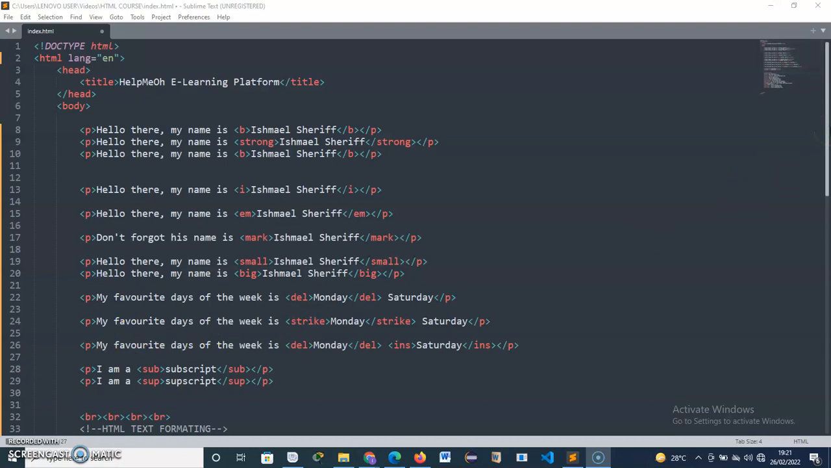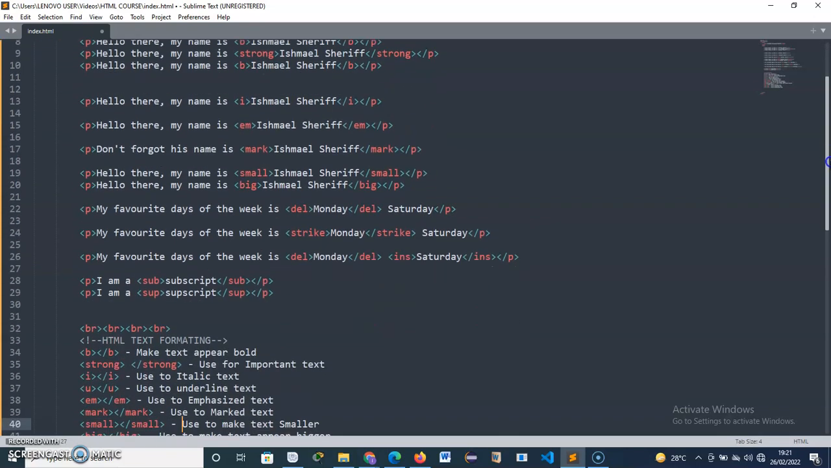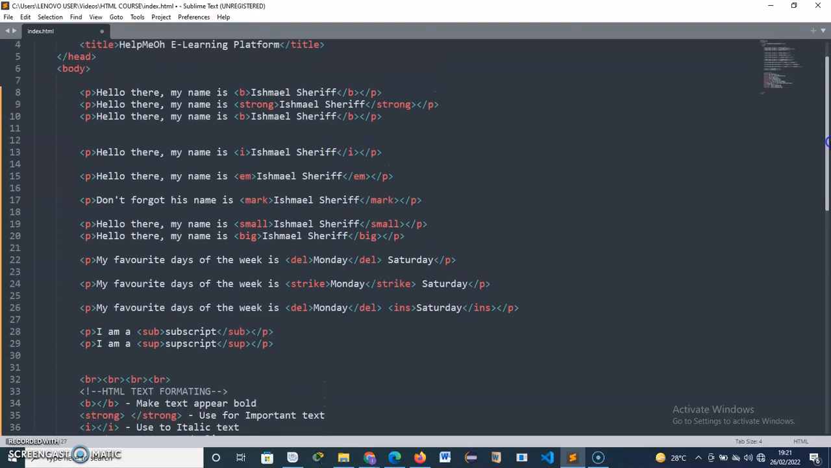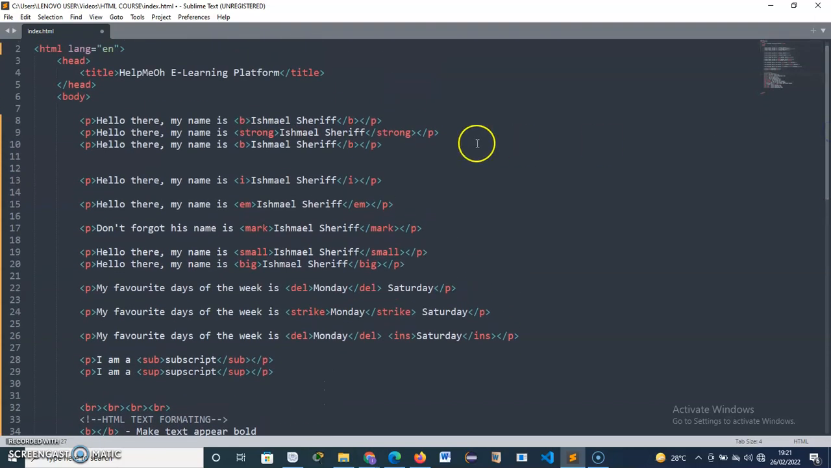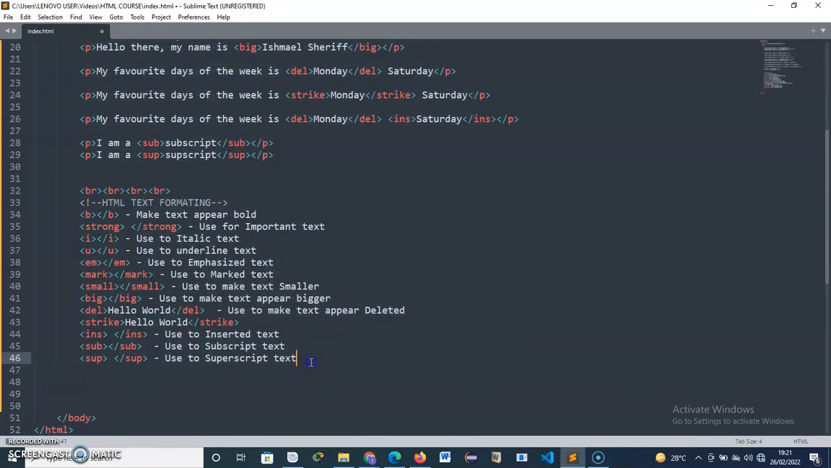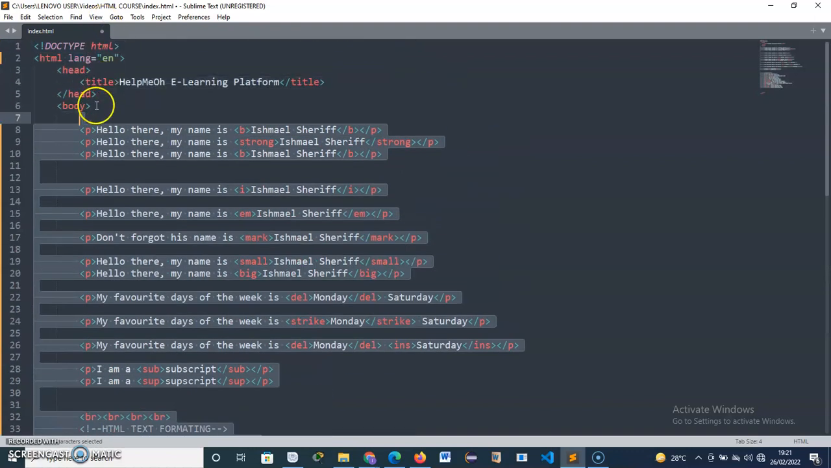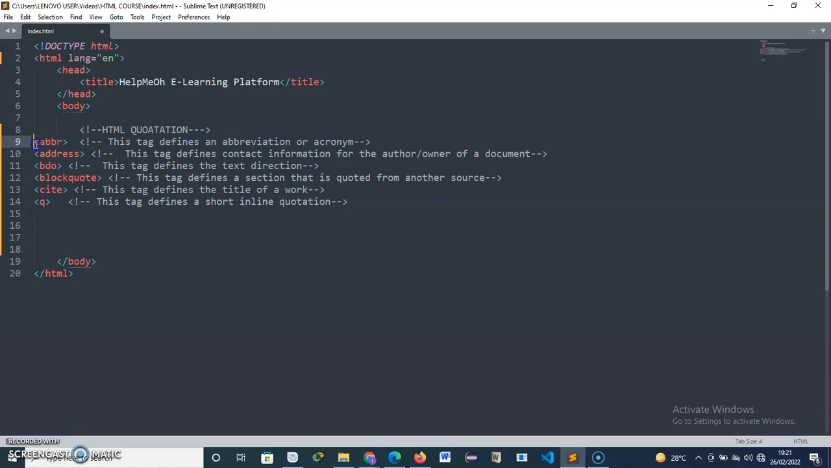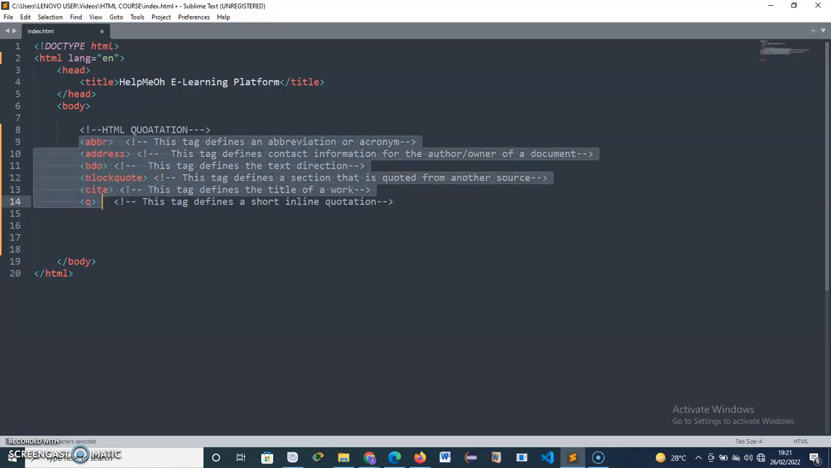Welcome back, guys. In the last lesson, we talked about HTML text formatting, and then we did all this work. This is the recap of what we did in the last video. In this lesson, we are going to talk about HTML quotation. Let's get rid of all this first so we can have a clear view. I've already done the text so we can get done with this video faster. So this is HTML quotation.